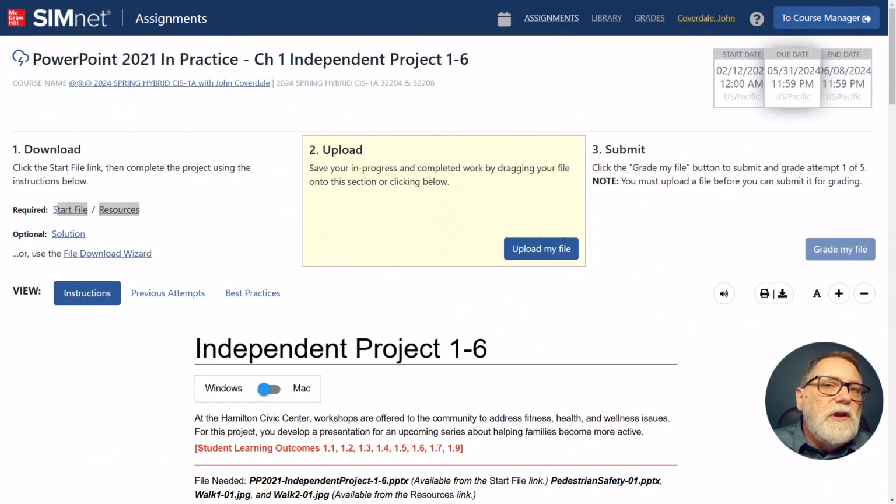This video is a step-by-step guided tutorial for McGraw-Hill's SIMnet, PowerPoint 2021, in practice, Chapter 1, Independent Project 1-6. Today we're working for the imaginary Hamilton Civic Center, where workshops are offered to address fitness, health, and wellness issues. For this project, we are going to complete a PowerPoint presentation about walking for fitness and pedestrian safety.